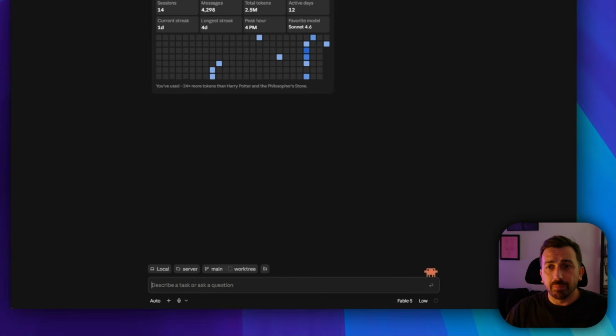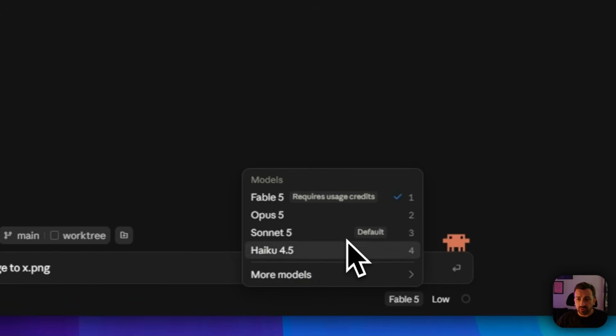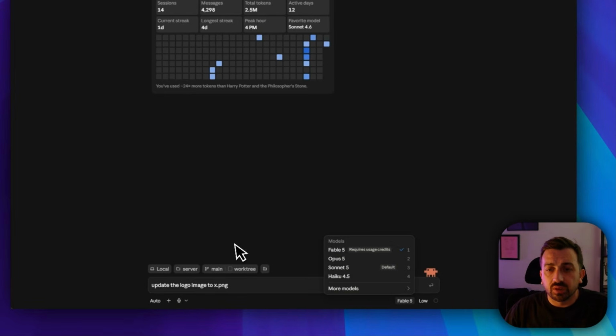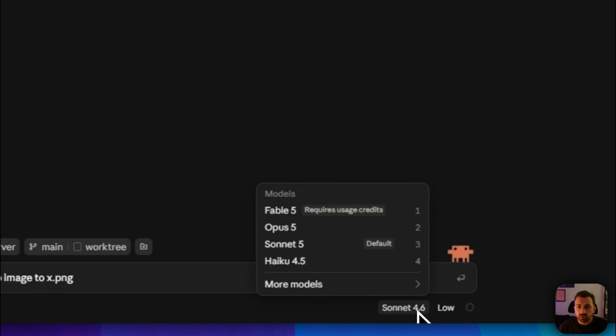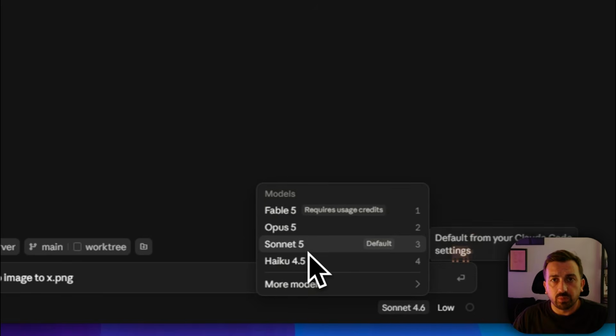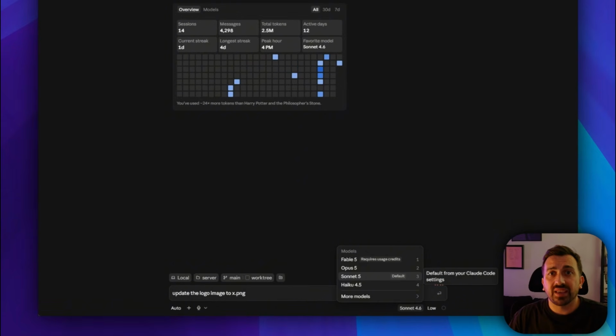Tip number 2, match the model to the task. This seems obvious, but I see so many people using models like Sonnet 5 or Opus to perform really simple tasks like updating a logo image or updating some text or writing documentation. If you're updating a logo, use something like Haiku. If you're doing some basic coding, use Sonnet. Only use the bigger models when you're doing more complex tasks. This will save you a ton of tokens, especially using Sonnet 4.6 and Haiku 4.5 while they're still available.